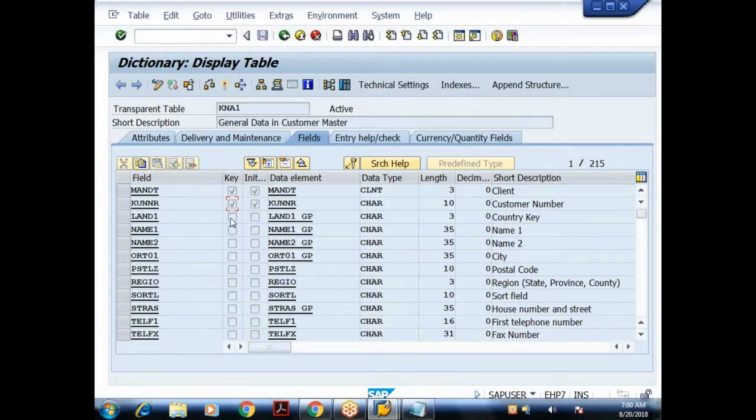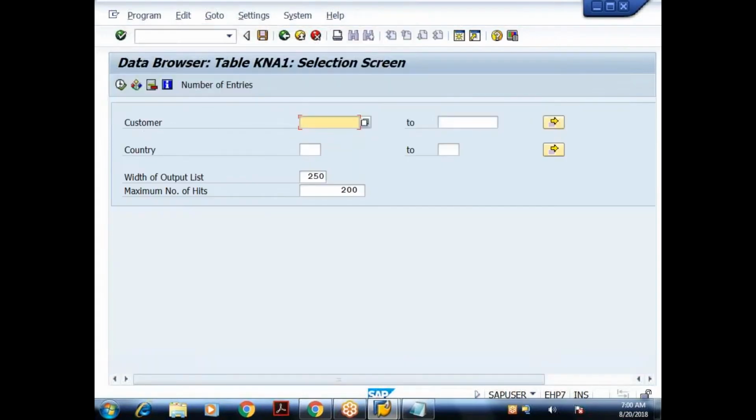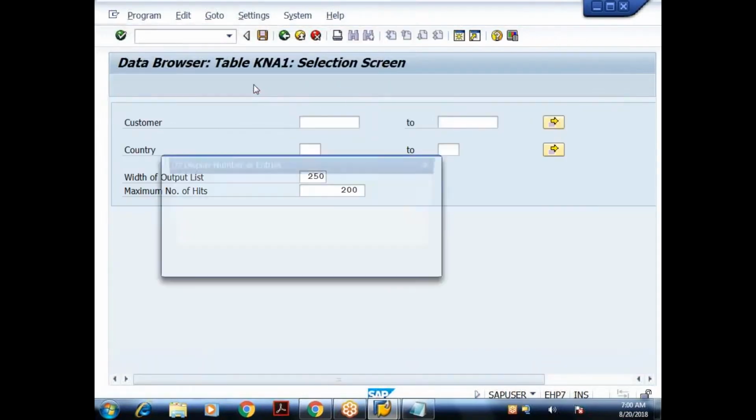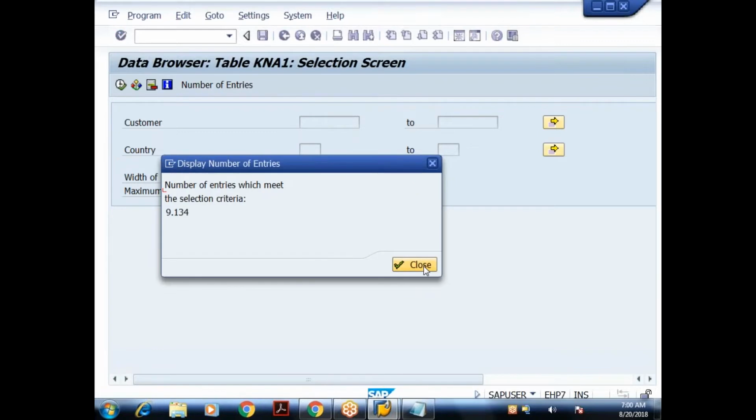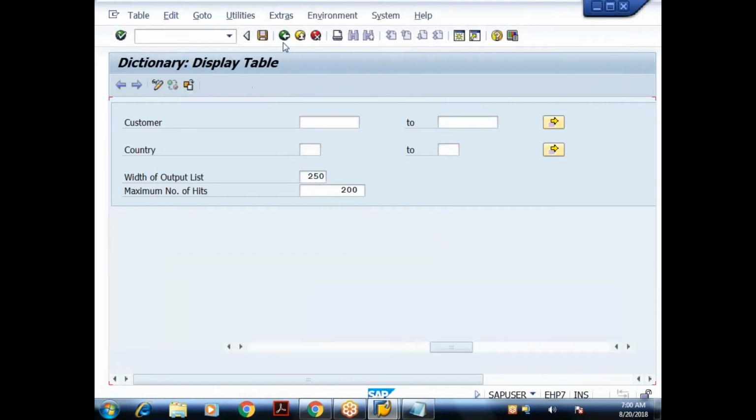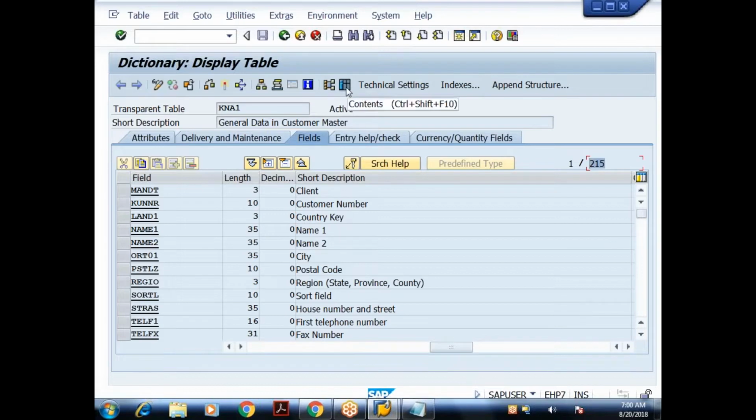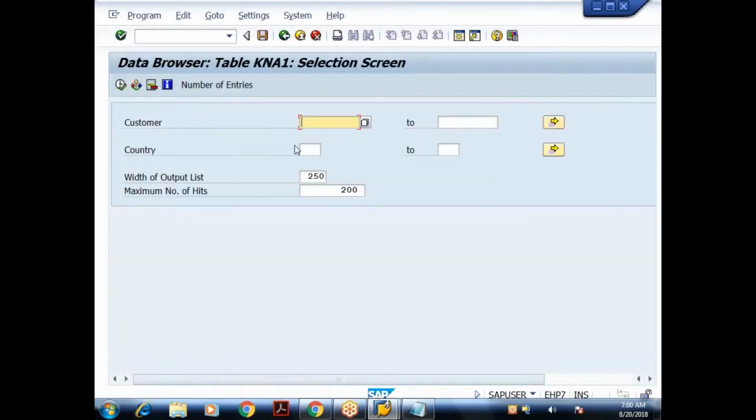Now my requirement is, we have a field here, LAND1, nothing but the country key, which is a non-primary key field. So it will have duplicate entries for LAND1. If you go to the contents, this table has got some 9,134 records, and overall we have 215 fields. Here we have customer number and country.